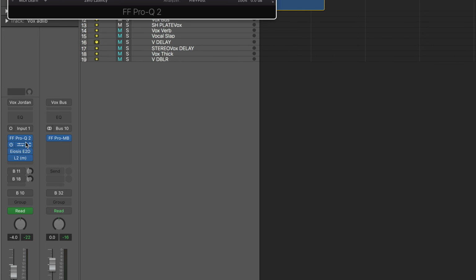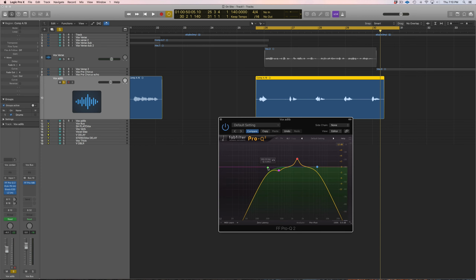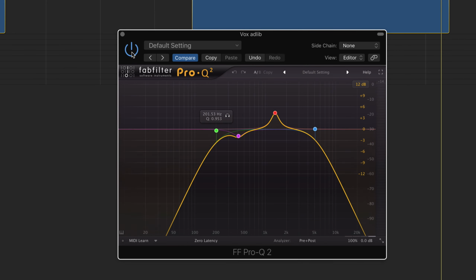The main thing we did differently is with the EQ here. So what we did was actually I'll show you what it sounded like off the bat.